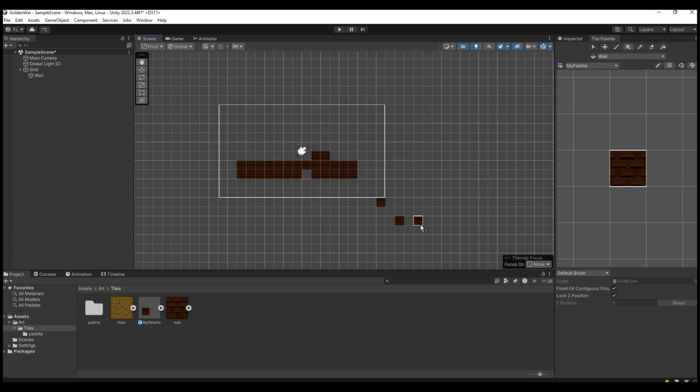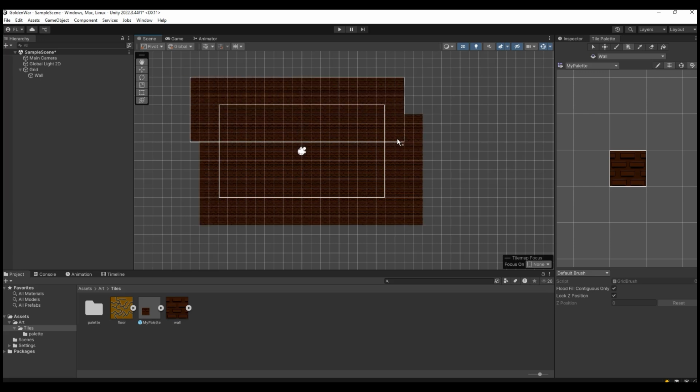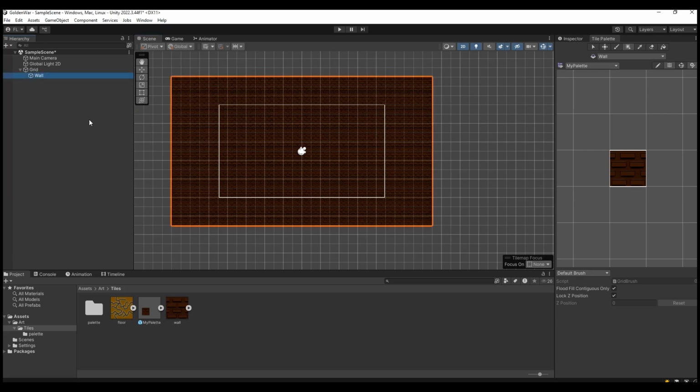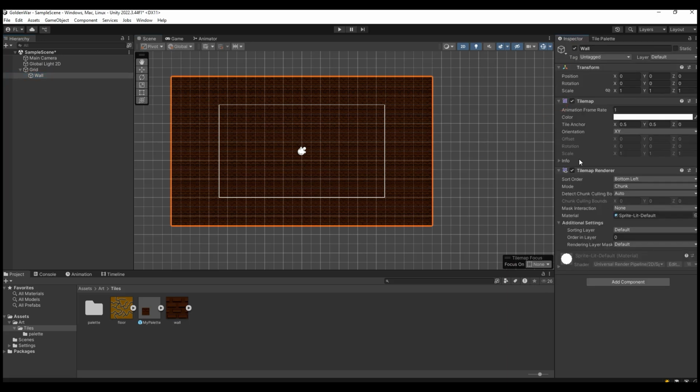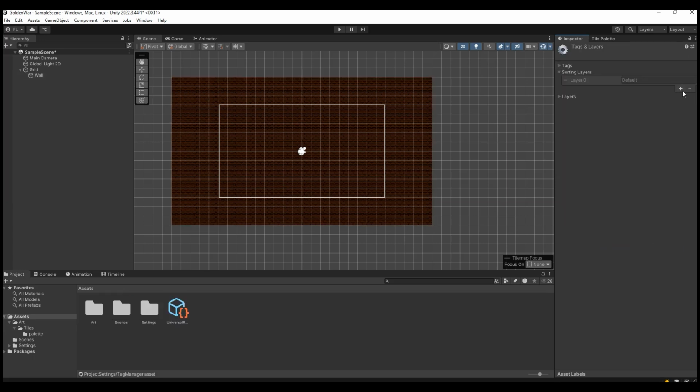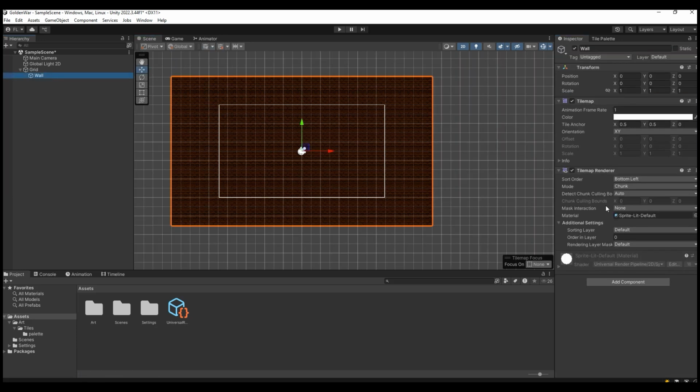I don't know why it's acting weird. Okay, something bigger than the camera. Now, as it is a wall, and I want it always to be behind everything, so I give it a certain layer. For example, it will be BG, and it goes to the back. And then I come into the wall, certain layer is BG, okay?